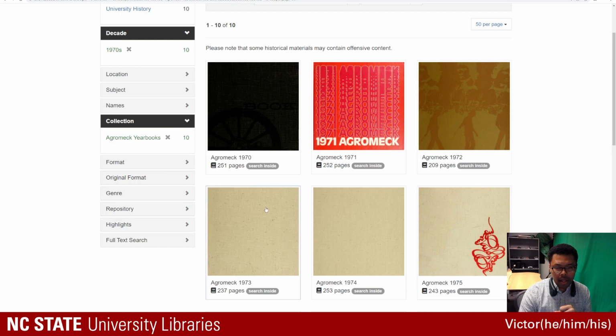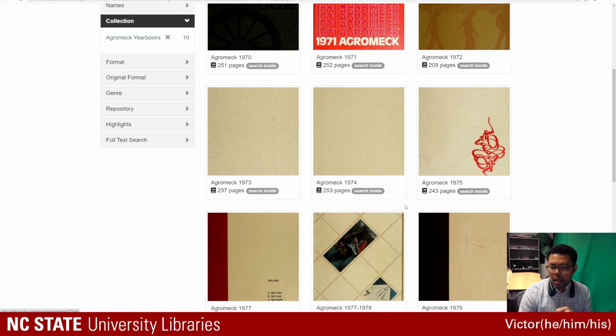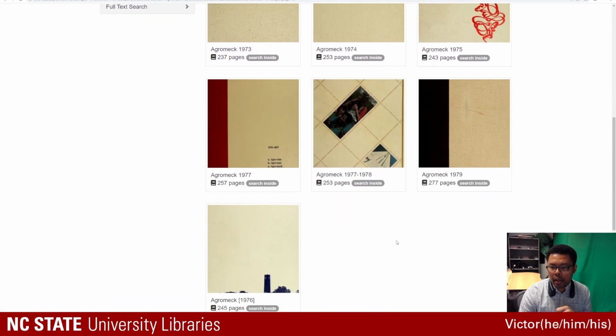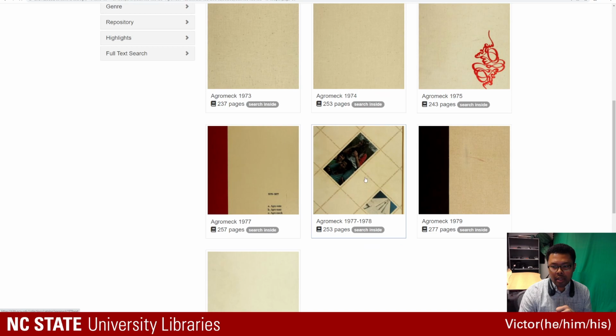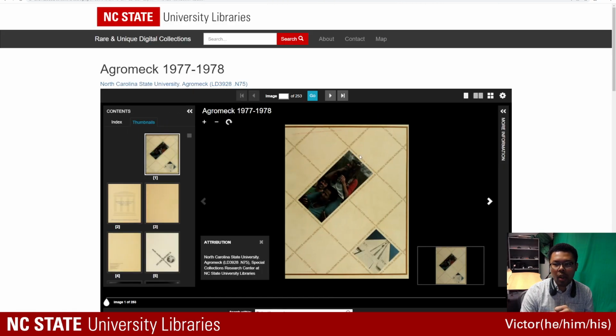Okay, and since they're all the same, the format and original format are going to be the same as well. So let's say, I'm just going to click on the 77 and 78 just because it's cool. Okay, so when you click on a digitized material, it will take you to this platform or this viewer.